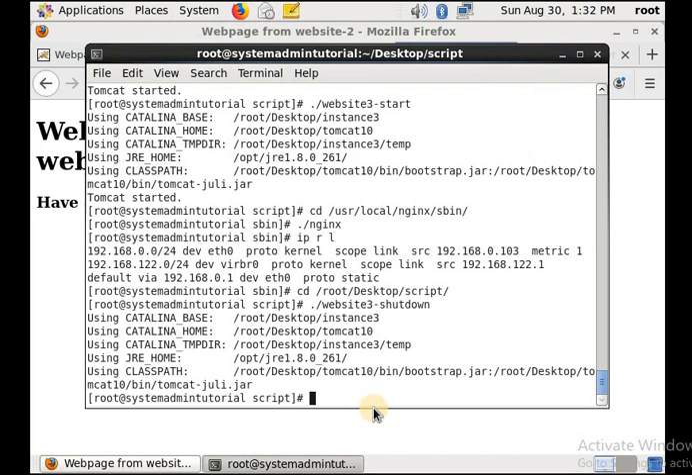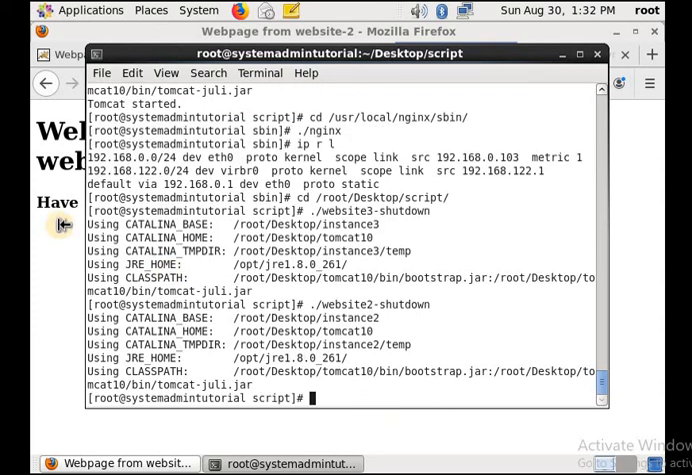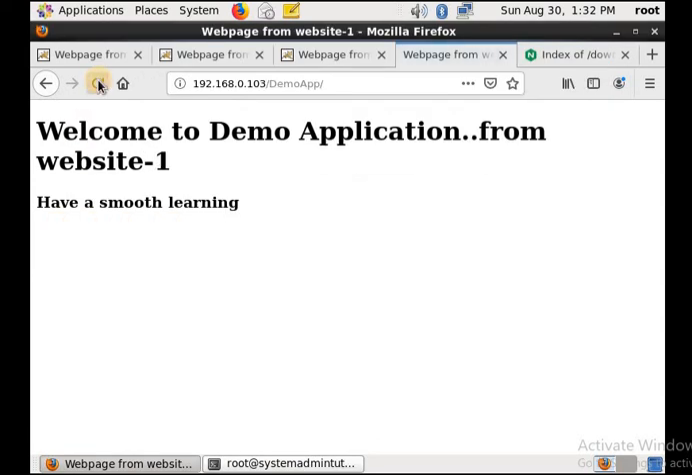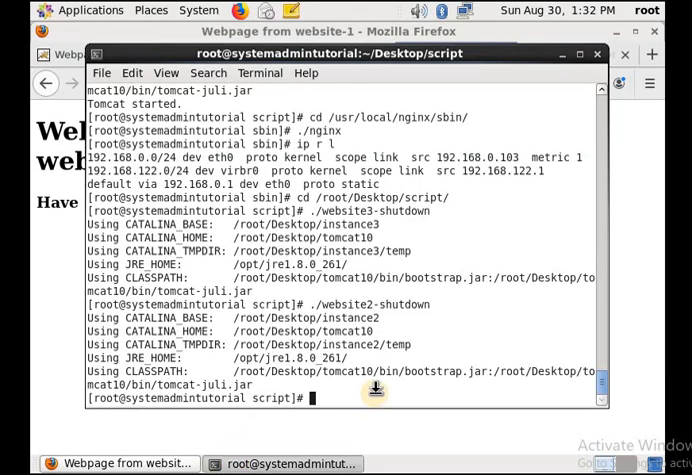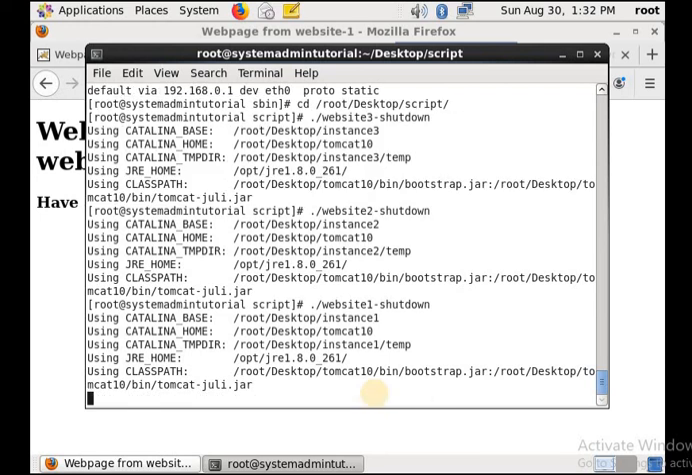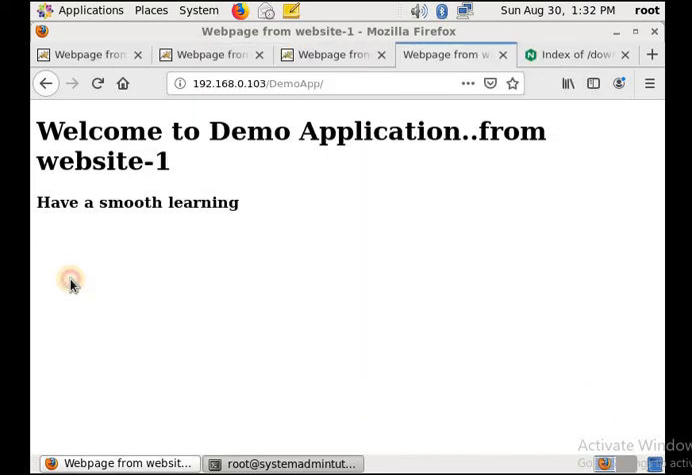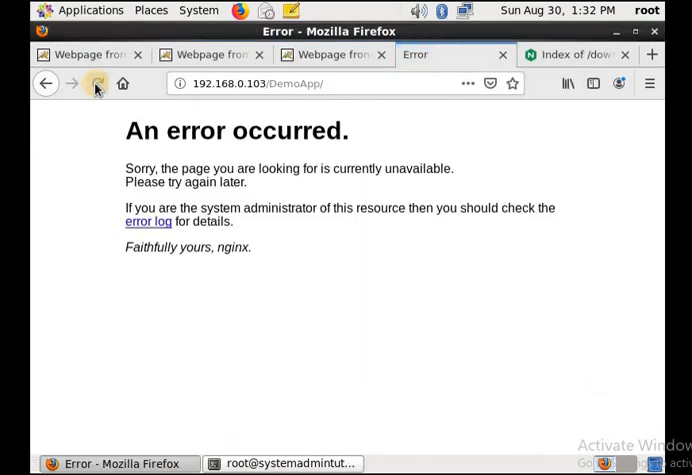Next we'll shut down another website, website 2. Now I'm only getting website 1 from port number 8180. Again, if I stop this one too, you're getting the error because the load balancer is not finding any of the servers.